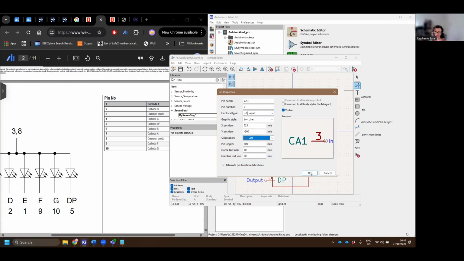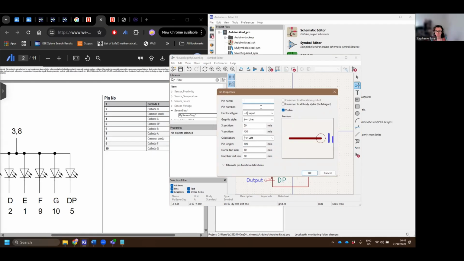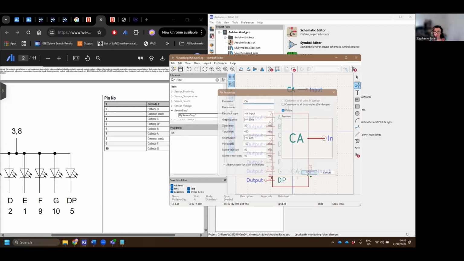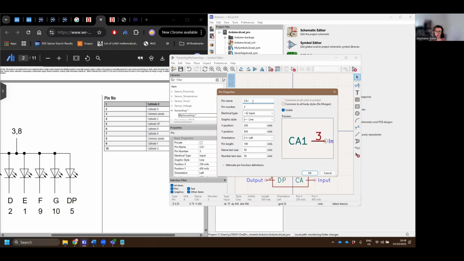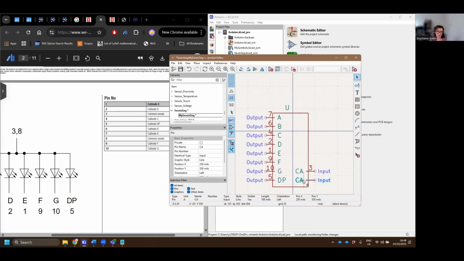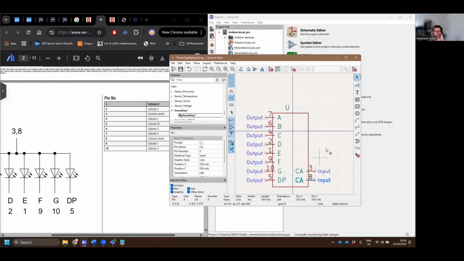And I'm going to have that one point to the left. So I'm going to whack that one down here. Let's put it in line with G. Actually, I could probably just call them both CA on its own. So this bottom one is going to be pin number 8 from our data sheet. And that's my symbol pretty well done.